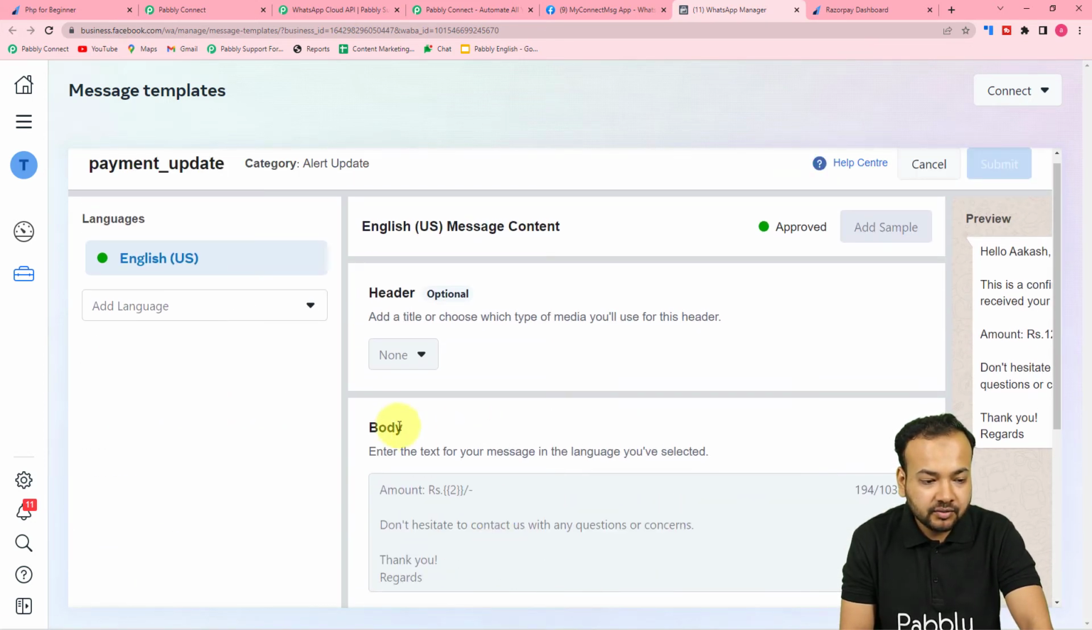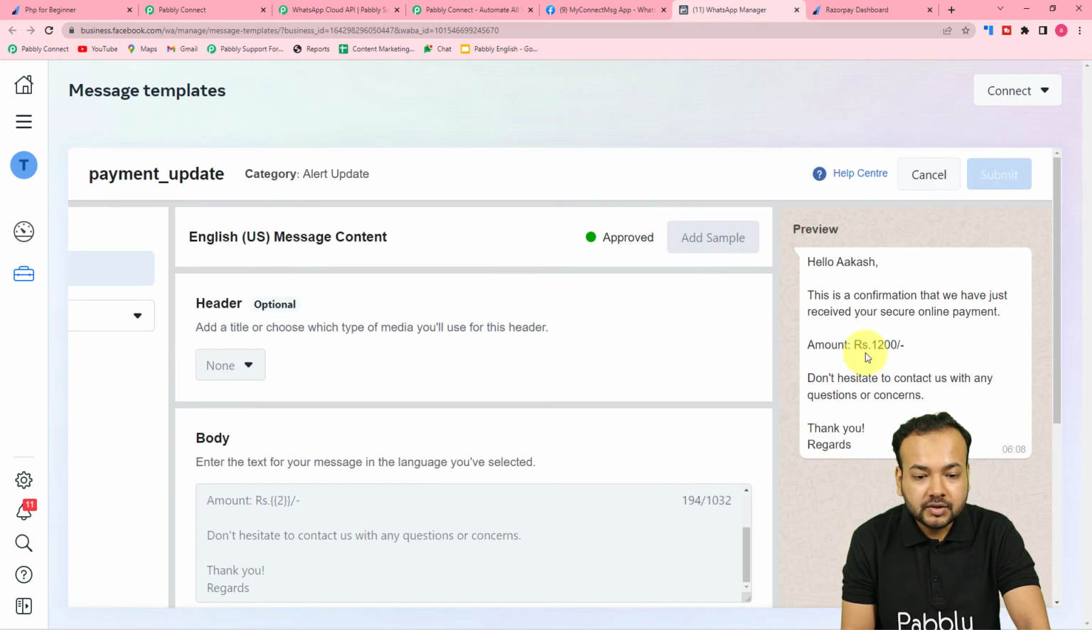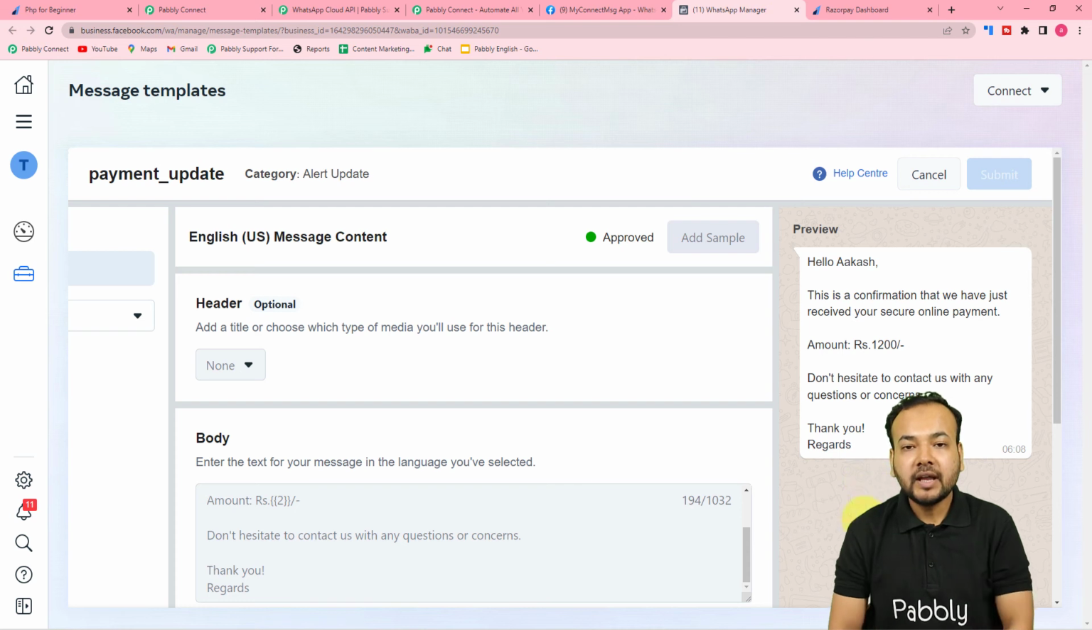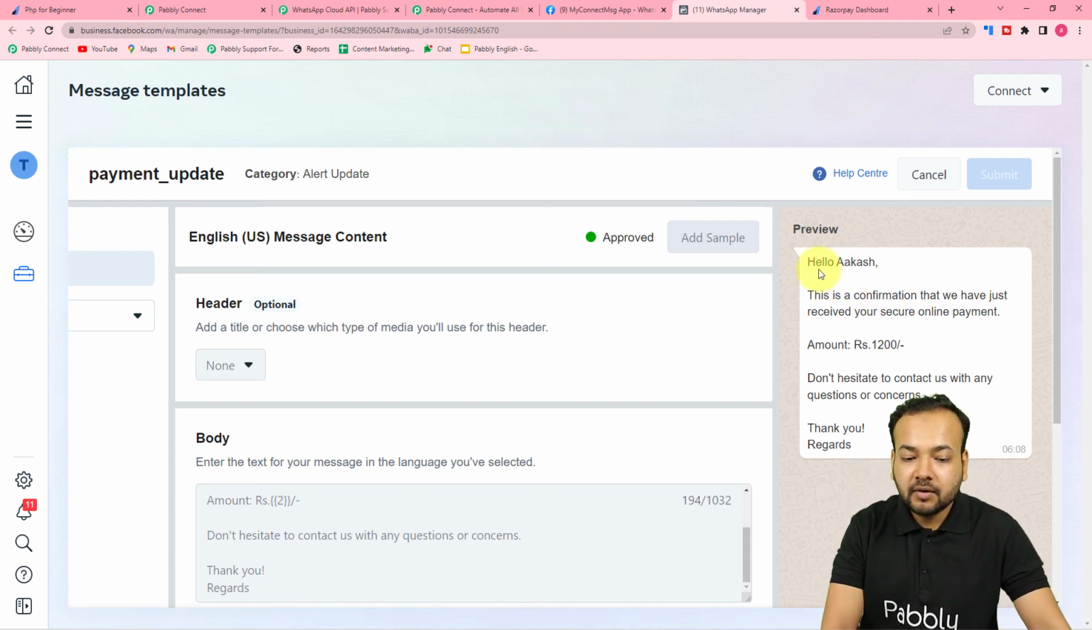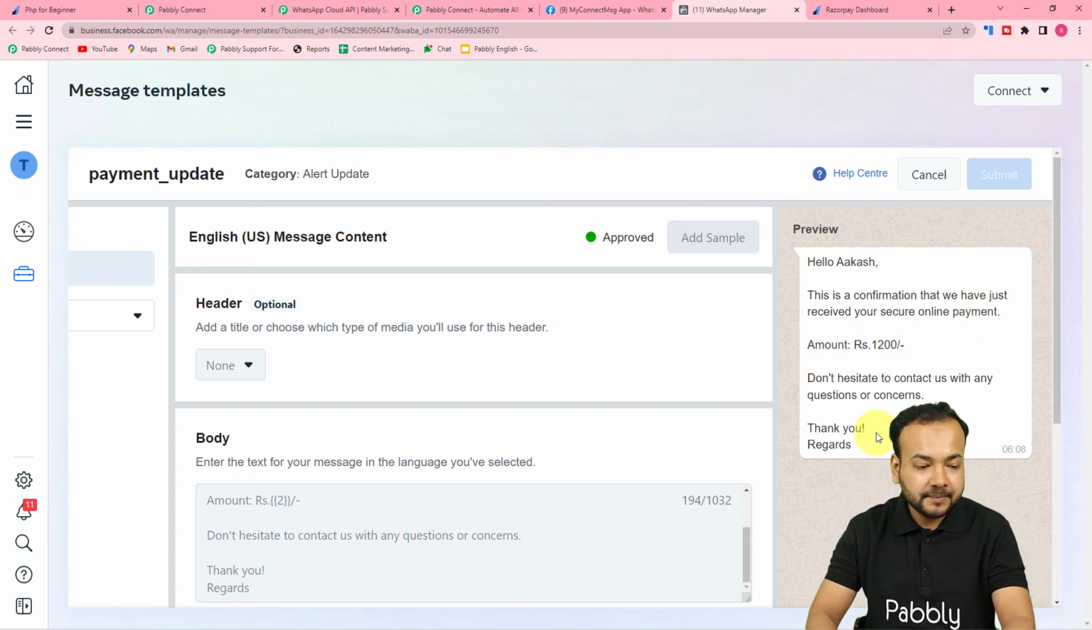Okay, so from here I can show you the preview. So this is how this message is going to look when we are going to send it on WhatsApp. All right, so there will be the name of the person here, hello Akash, for example. This is a confirmation that we have just received your secure online payment. The amount is this. This is the kind of message that we want to send, right?